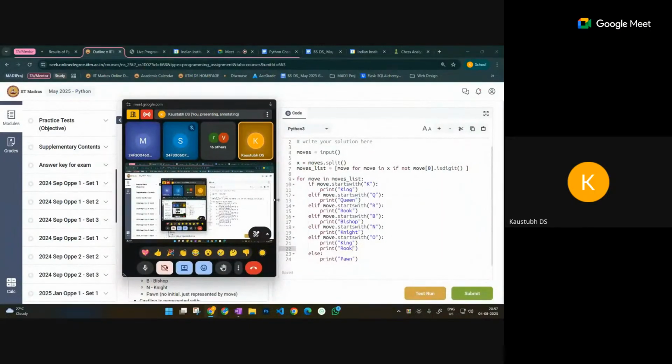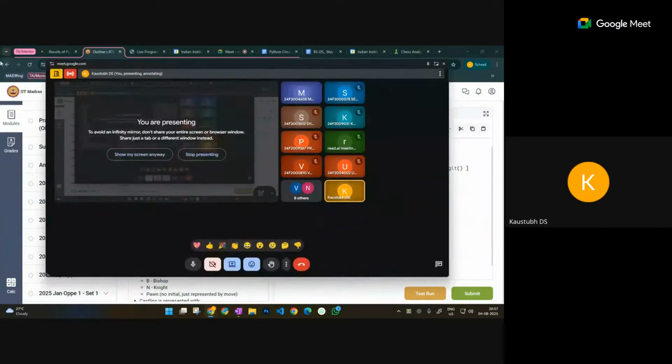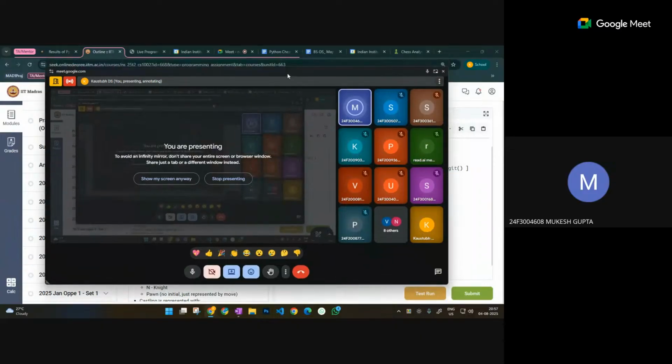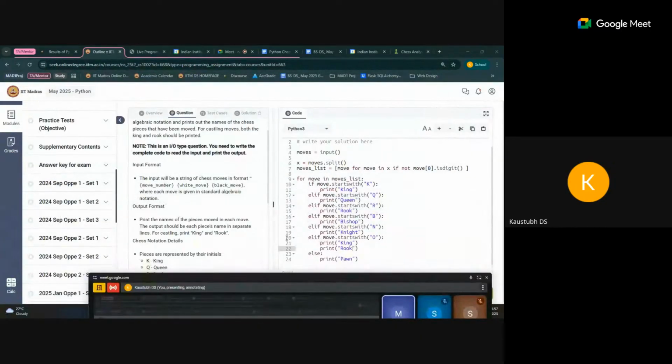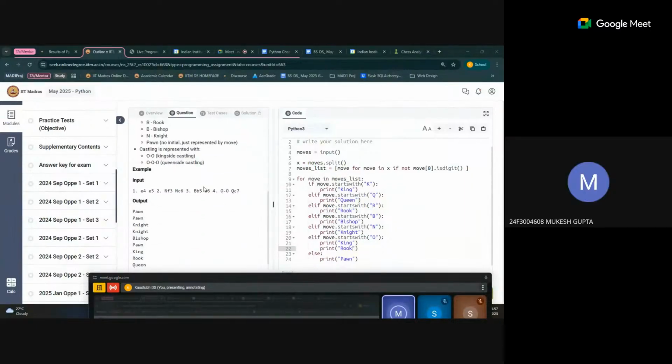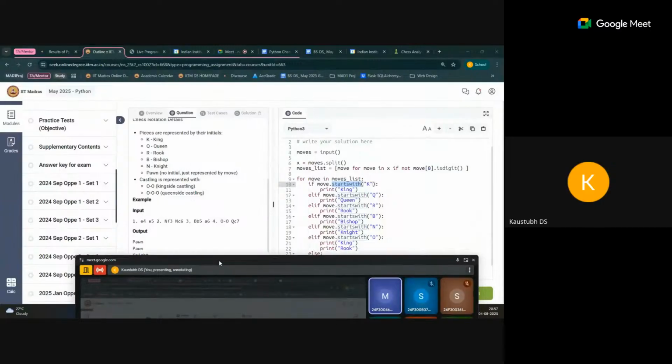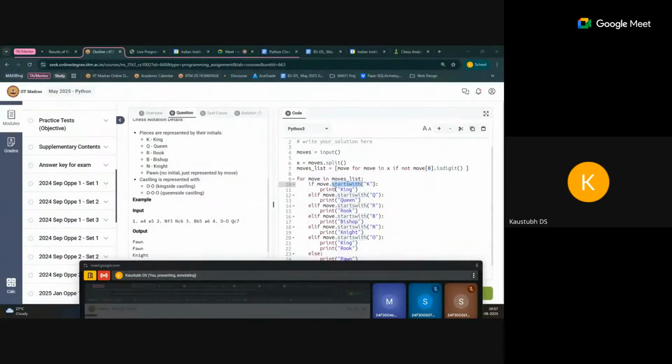Clear to everyone, this question? Any further explanation needed? I am here. Yes, sir, in this case there is no indexing given. We only have to see whether it is present or not. Correct, whether K is present or not. No indexing needed. It should be starts with. Yeah, basically it's move of 0. If move of 0 equals K. The zeroth element of the word. Got it? Yes, sir.